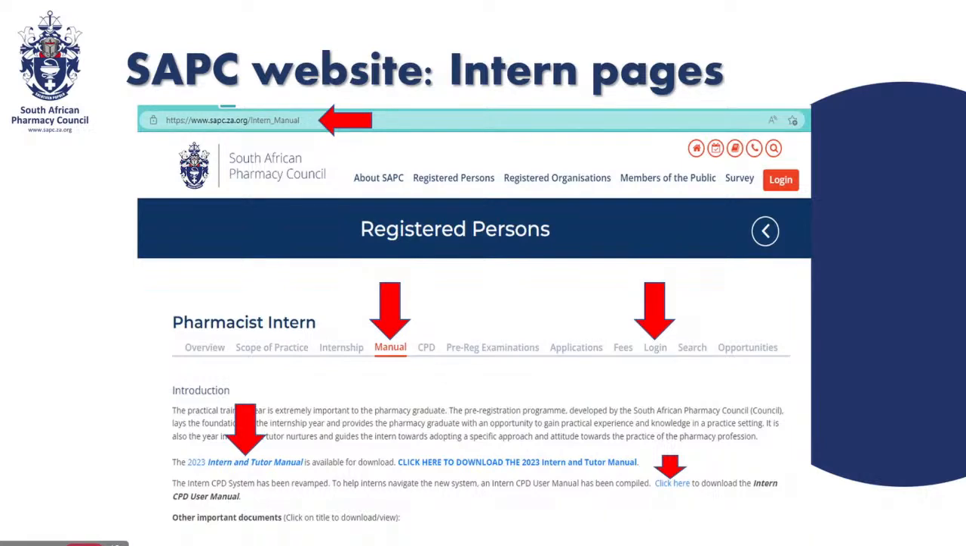All right, thank you. So now we are going to navigate the SAPC website. I will be taking you through how to access the intern page. What is important for you is to know the website address up there. You must know that it is www.sapc.za.org. I hope by now you know it.